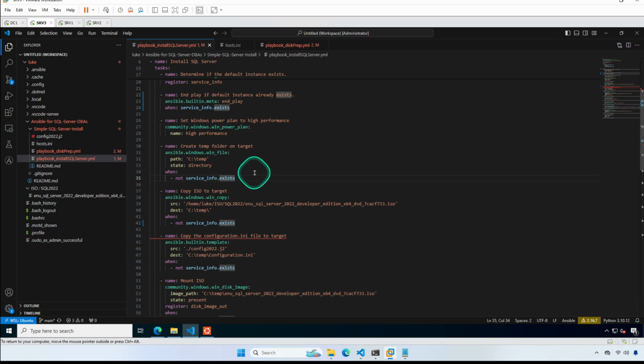You can specify that a task doesn't run if this service exists. So if there were other tasks in here that we didn't want to completely end the play, if the SQL Server has already been installed, then we can continue on, but only exclude specific tasks if that service exists. Just as an example in here, feel free to delete these, but thought you might find that useful.